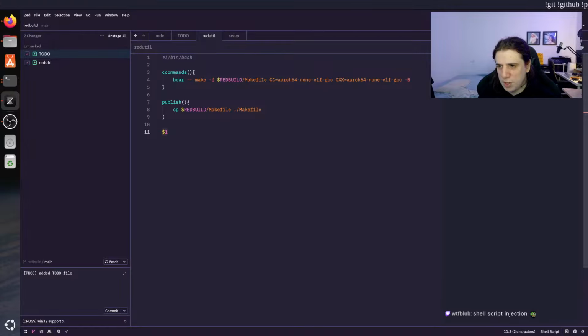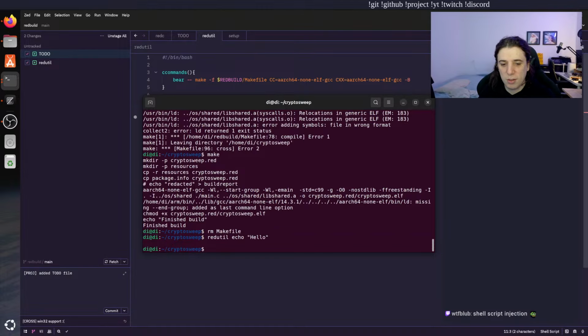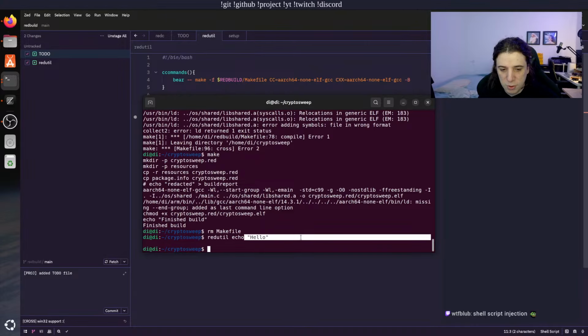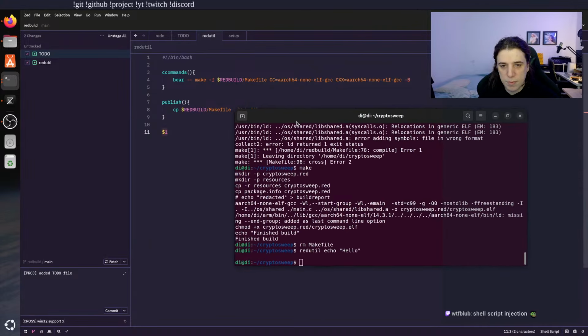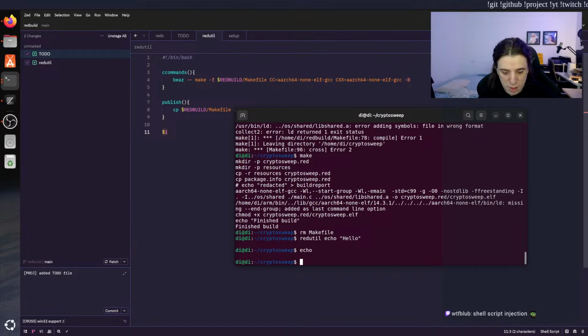Shell script injection. I don't think you can do much. Because even if I do redutil echo hello, it won't actually do that. Because it's only passing this argument and ignoring this one. So it's the same as just calling echo directly. And even if it was like this, you're still just passing the argument yourself.